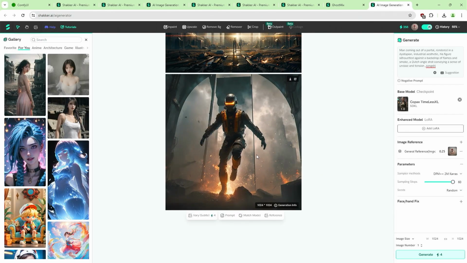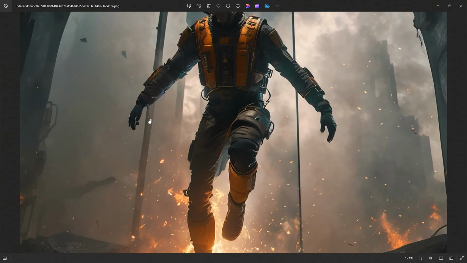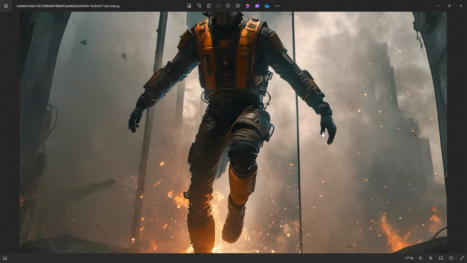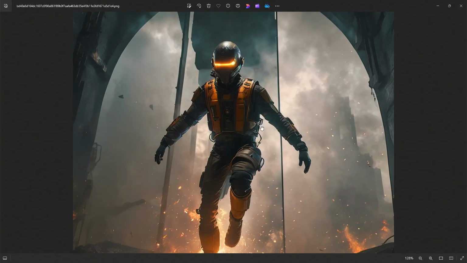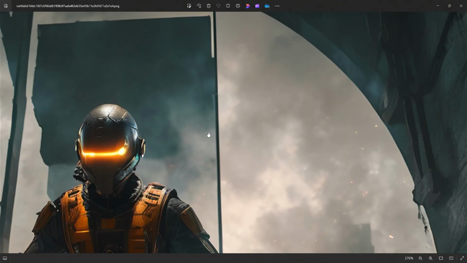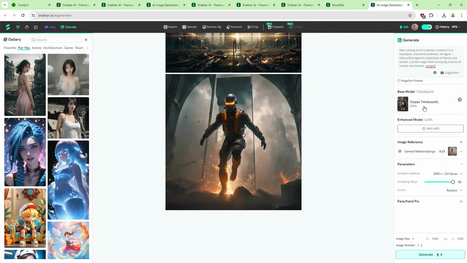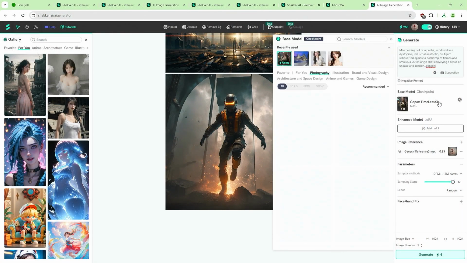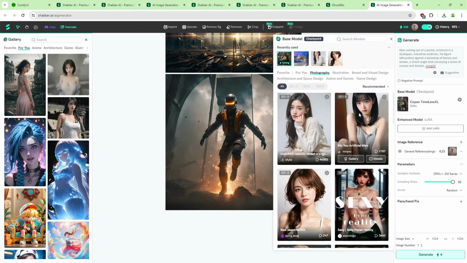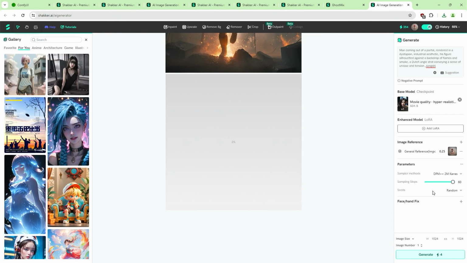Okay, so the hands look okay. Let's load this up. Hands actually look okay, since he's wearing gloves, you can't really tell. Let's try changing this to a different model, photography. This one's movie quality, hyper-realistic, generate.